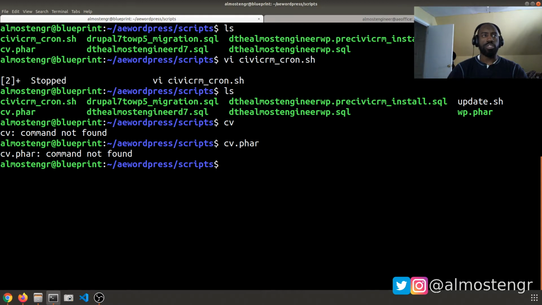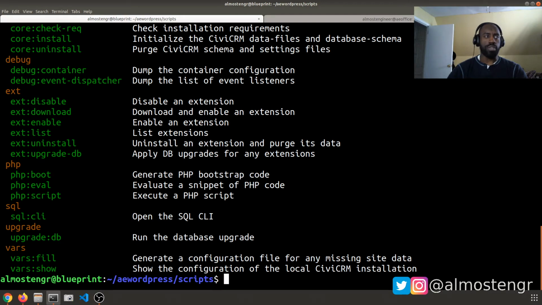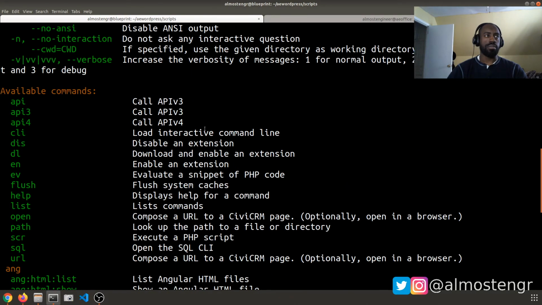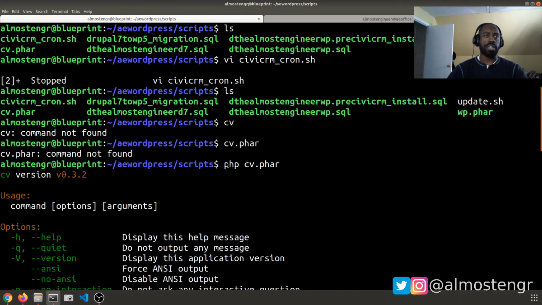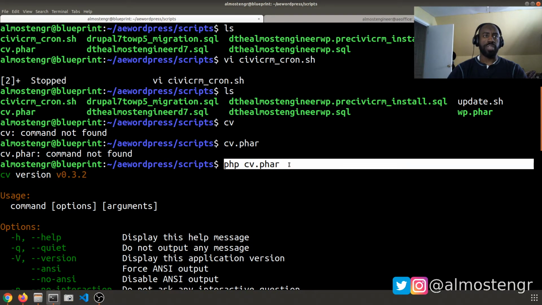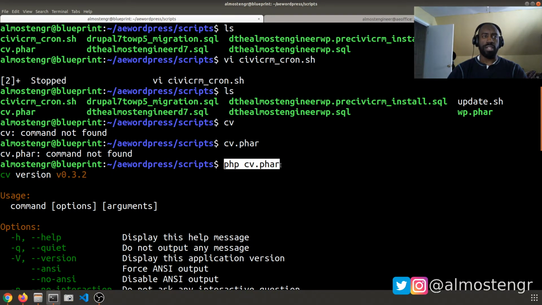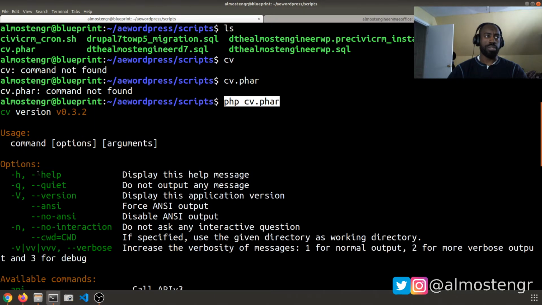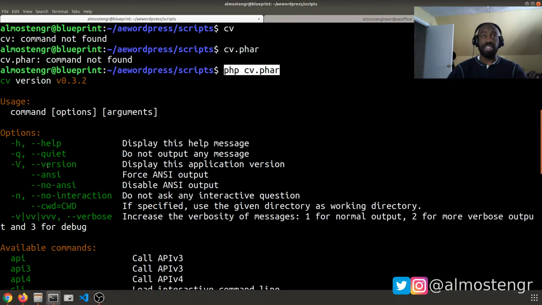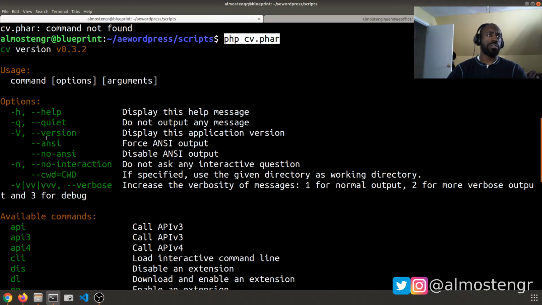It is similar to the WP command line, or WordPress command line interface, where you run it and it gives you a number of things. If you run it like I just did here, you actually have to run PHP and then pass the file name as an argument to the PHP call, because it is actually a PHP script of sorts. And so you have a number of options here.